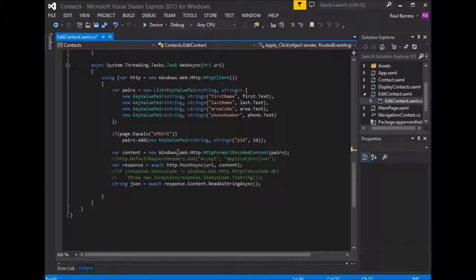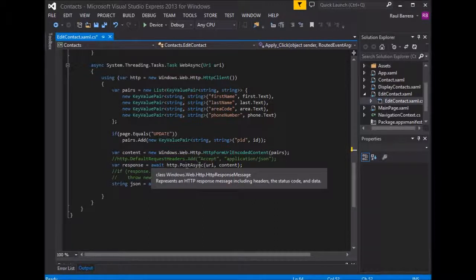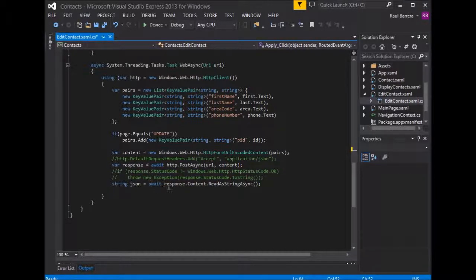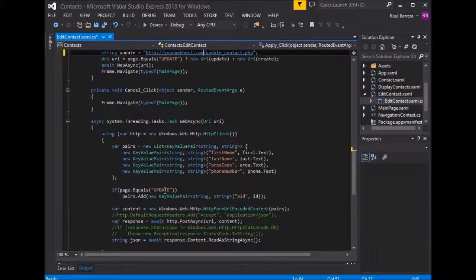Right. So now that we have all our value pairs stored in our list, we're going to encode them. Then we're going to send them in a post async request with our URI. We're going to await the response. Once again, we're going to read the content of the response as a string, and we're not doing anything with it again. But in theory, or in reality, we should. Okay.